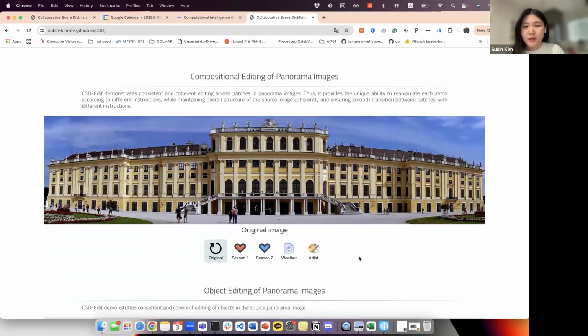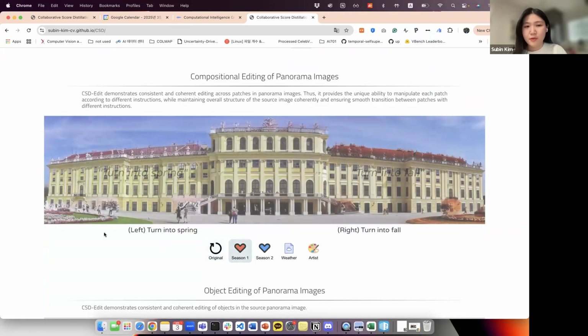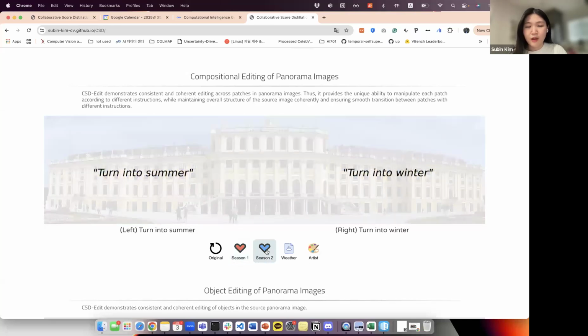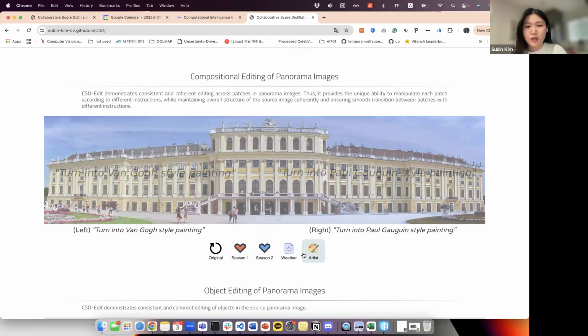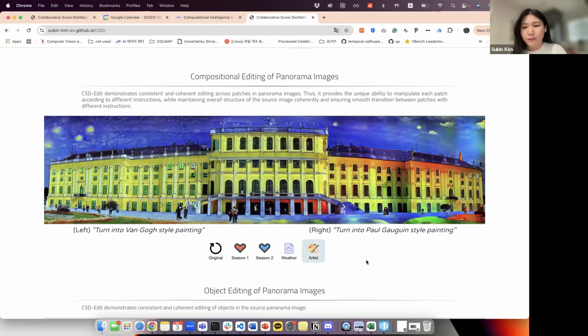Another example is to edit a panorama image. When we have a source image which is very long horizontally, how do we make this into spring and fall? We can also apply other manipulations like summer and winter, and it shows some transition. You can also change the left part to Van Gogh style and the right part to Paul Gauguin style painting.